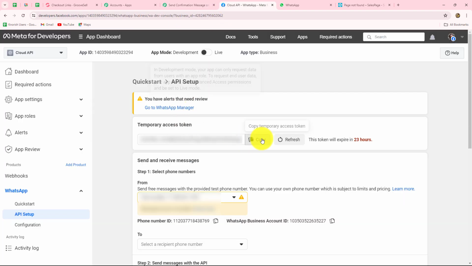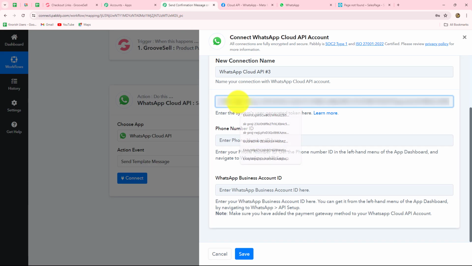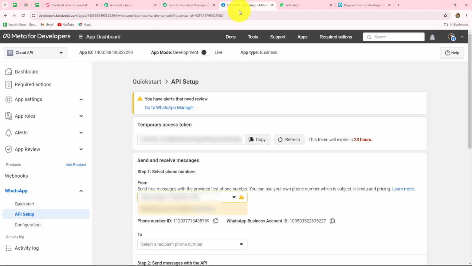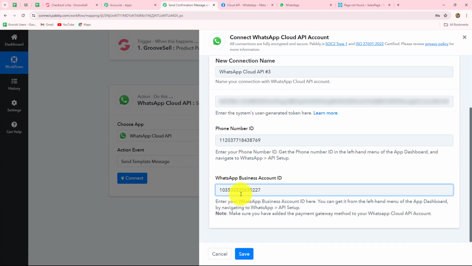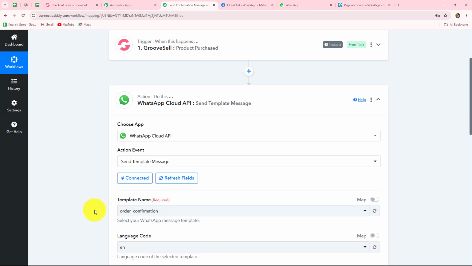Alright, now here we will simply copy the temporary access token. We will go back to Pabbly Connect and paste it over here. The next is the phone number ID. So let's copy that as well, and we will paste it over here. And at last we will copy the WhatsApp business account ID, and let's quickly paste that. Now as we have pasted all the details, let's click on save, and in this way you have to find all the details to set up the connection. After this, we can see that the WhatsApp Cloud API account is successfully connected with Pabbly Connect.